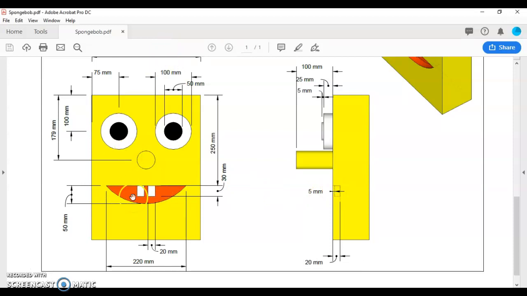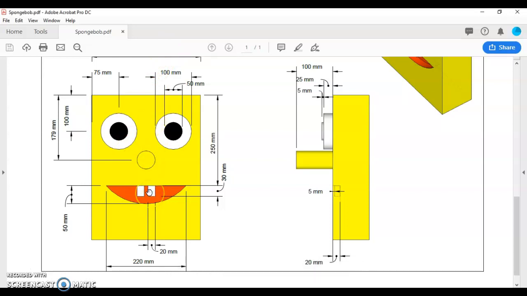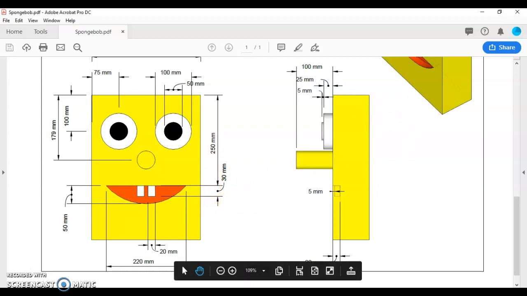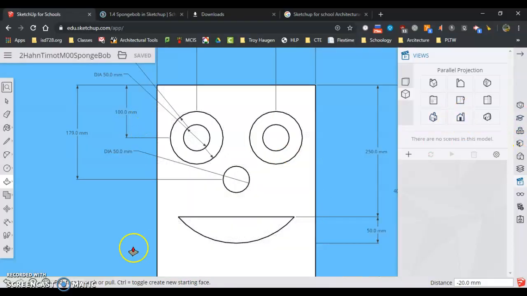So the teeth have to be centered. The teeth have to have a gap in between them. And the teeth have to be 20 millimeters wide. And that gap in between them is 10 millimeters, and they're 30 millimeters tall. So we are going to come here, go back into SketchUp for Schools.